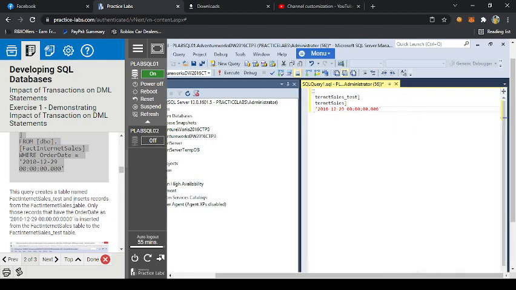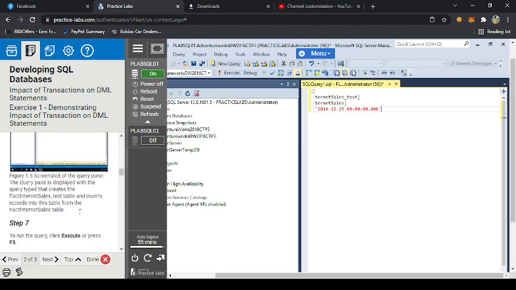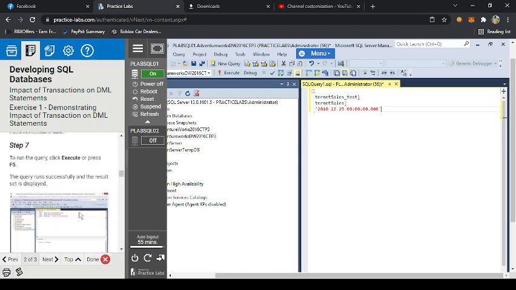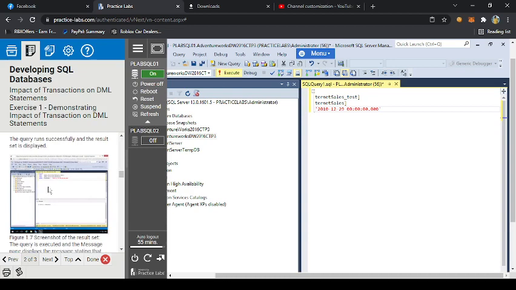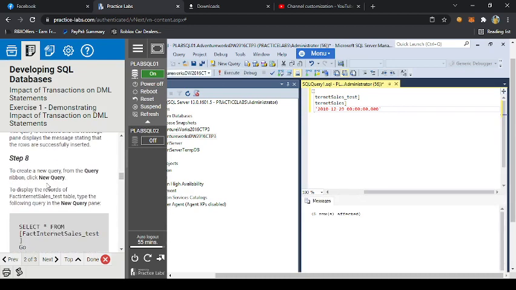This query creates a table named FactInternetSalesTest and inserts records from the FactInternetSales table. Only those records that have the order date as 2010-12-29 are inserted from the FactInternetSales table to the FactInternetSalesTest table. Step 7. To run the query, click Execute or press F5. The query runs successfully and the result set is displayed.